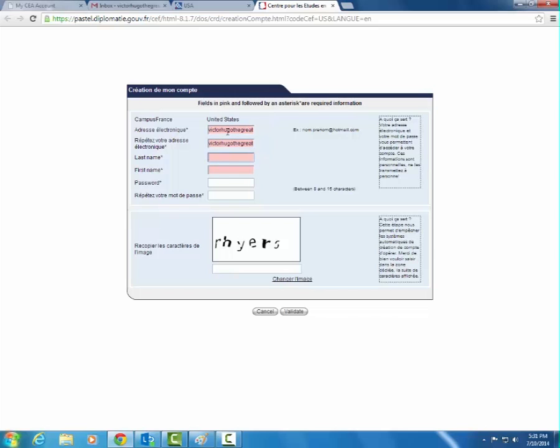Next they'll want our last name and our first name. Now we need to create a password for this website, and it's a little picky. I've found that all you really need is to include a capital letter and a number of some sort, but it doesn't appear that you need a special character. So for this one, I'll make one up.